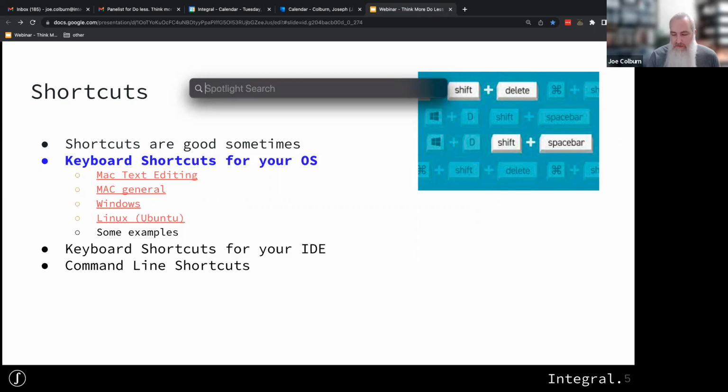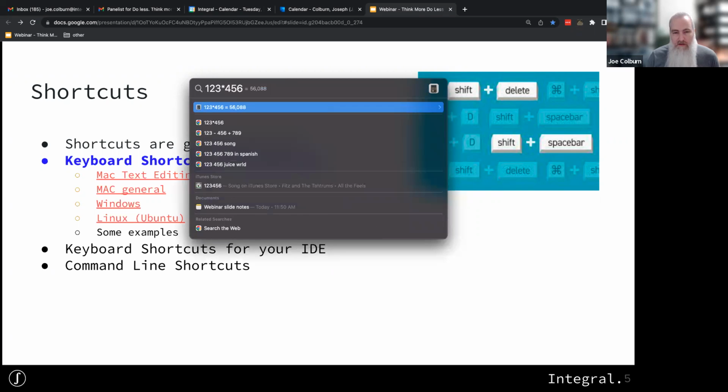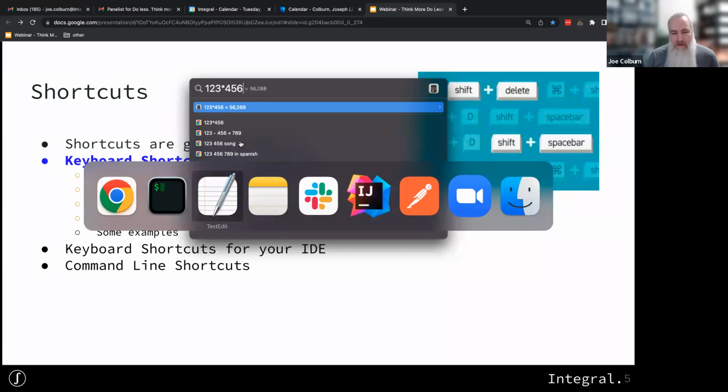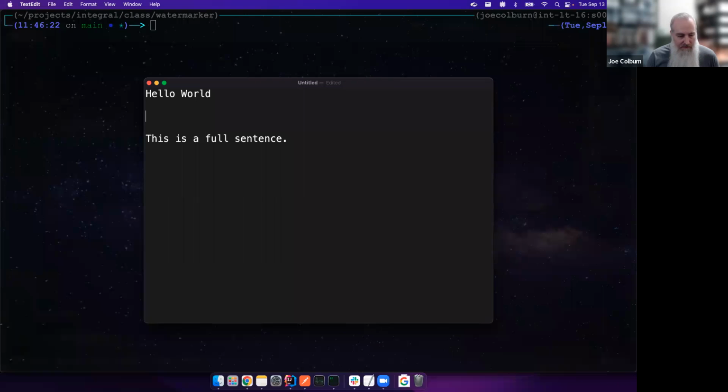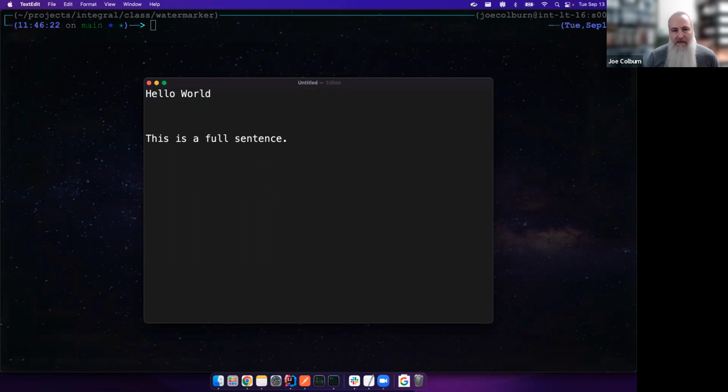If you have some math that you need to do, 123 times 456, you can get the answer immediately. And you don't have to try and remember that it's 56088. You can hit Command C to copy it, and then just drop it in wherever you want to paste it. So there's a lot of stuff like that that you can do. Again, I won't go through everything, but those are just a couple of basics.